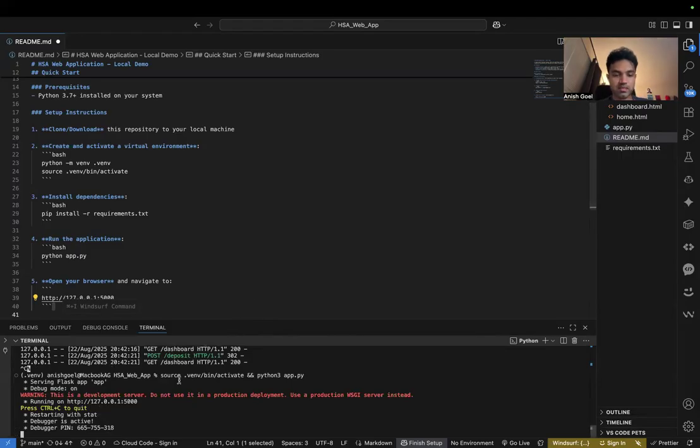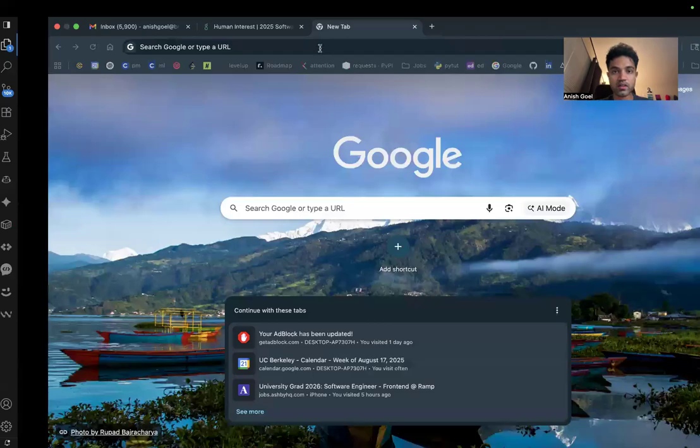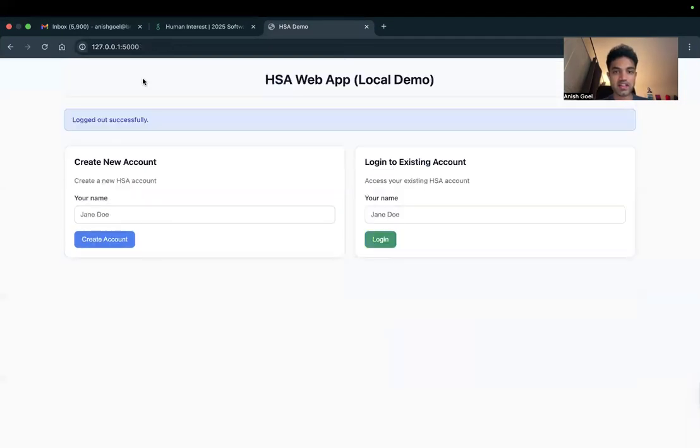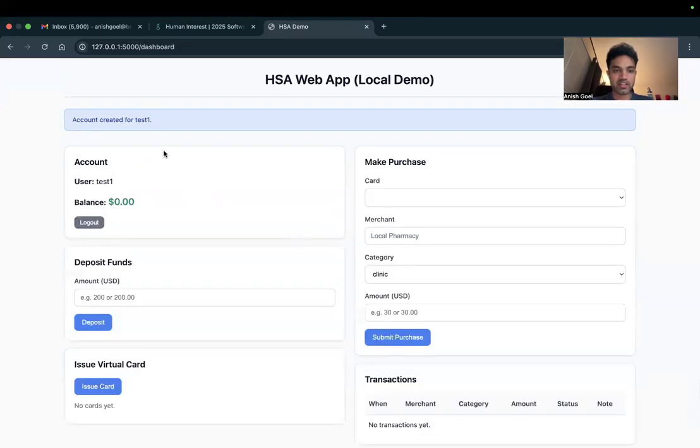So let's just see the product first. If we go to this link here, we can see that I was testing earlier. That's my whole demo. We have an option to create a new account and log into an existing account. Let's say we make test one, we create the account.